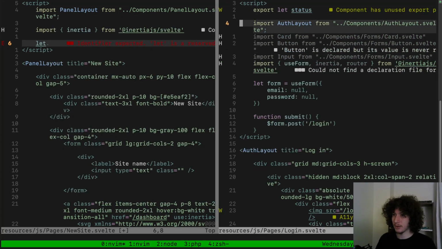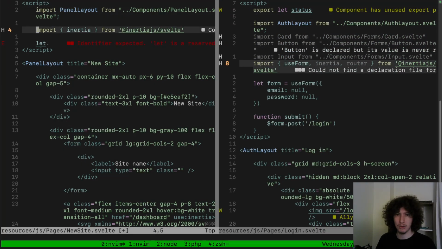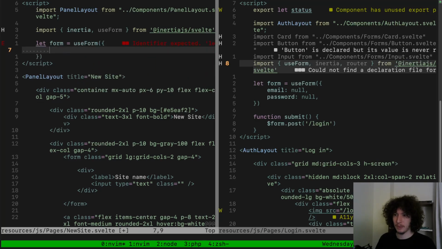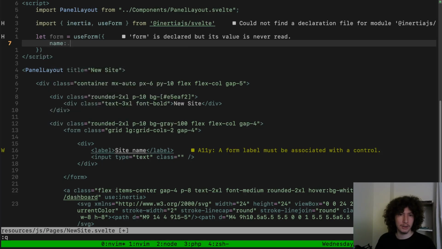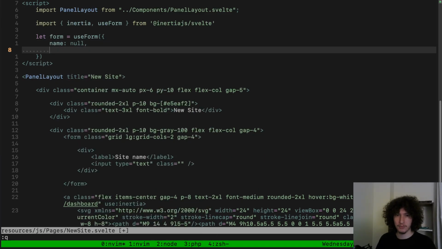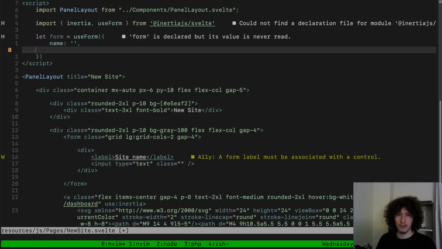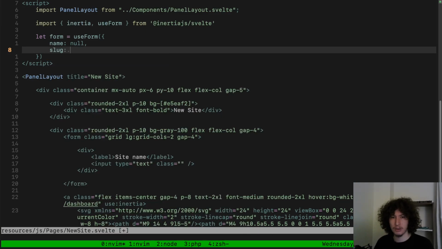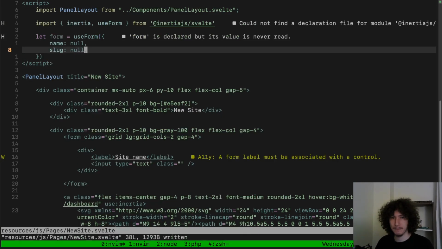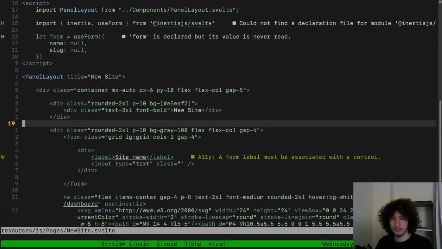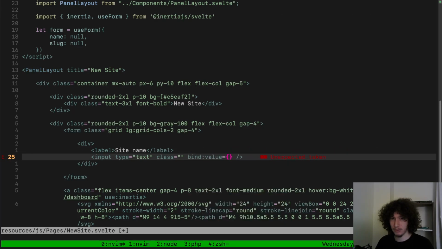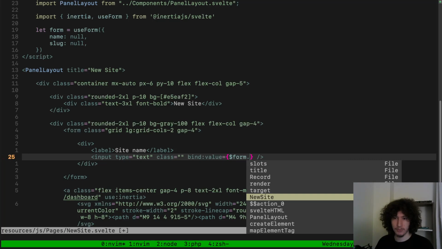It has a form, yeah. I can use the Inertia useForm methods. So we're gonna take the name from the user, and we're gonna take the slug. And I'm gonna bind the value, $form.name.